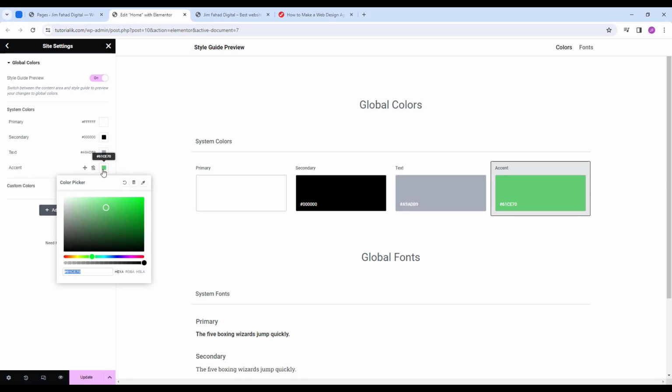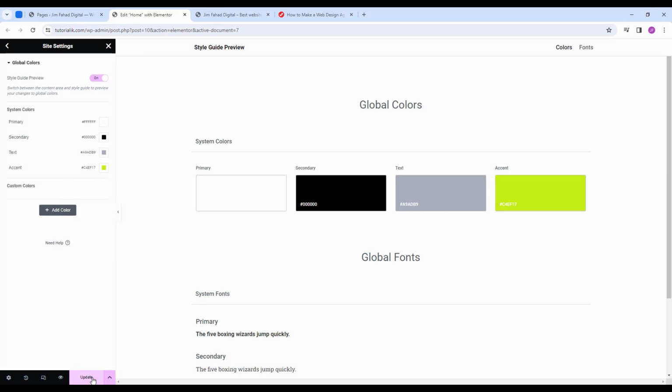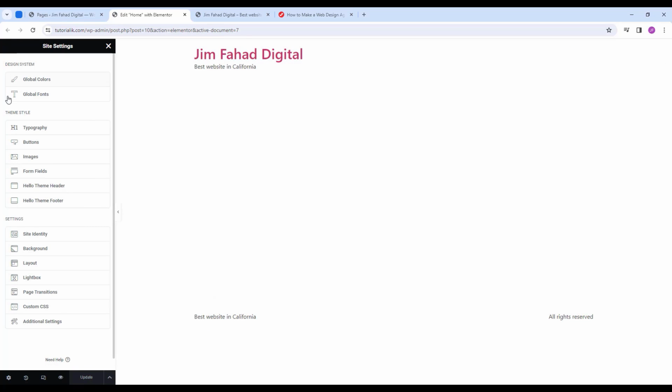Then in the accent color, you can say the accent color is our main color or the main vibe color of our website. So I'm gonna make it C4EF17. So we have a nice lime type of color which will suit our site very nicely. So now I'm gonna update the Elementor and then I'm gonna go back from here. Then let's go to the global fonts.